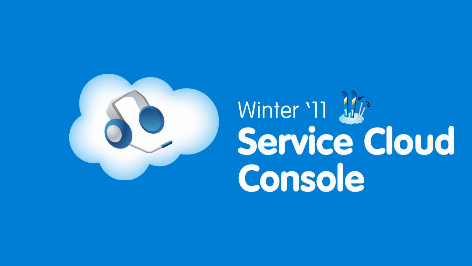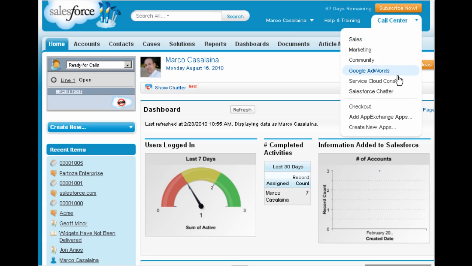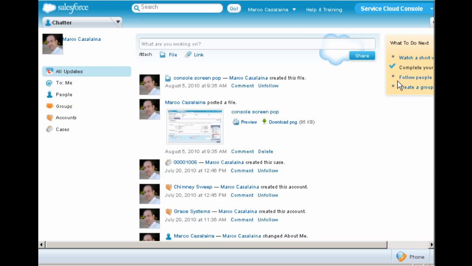We're going to take a look at the Service Cloud console, a new user interface designed for call center agents and high-volume users like them. If the Service Cloud console has been enabled for a user's profile, it can be accessed via the app picker. Once you're in the Service Cloud console, you'll notice that it's laid out a little differently than the standard Salesforce.com user interface to maximize screen real estate.